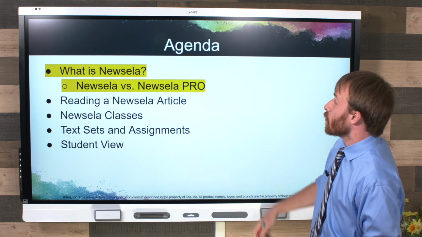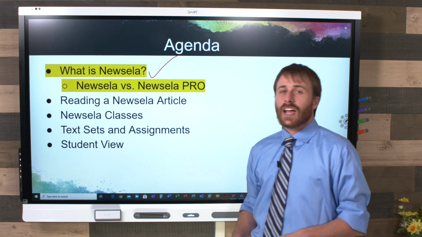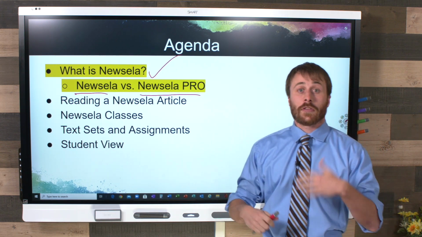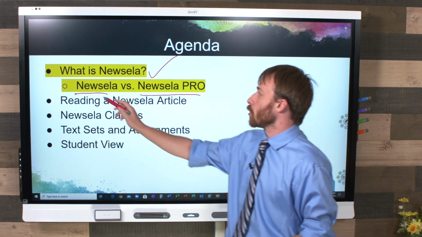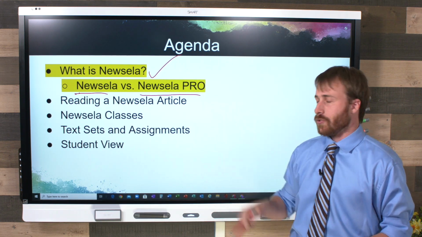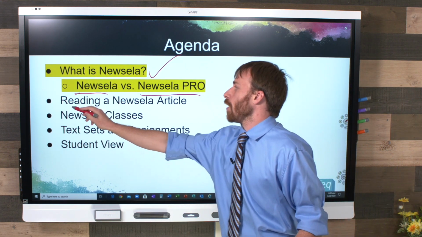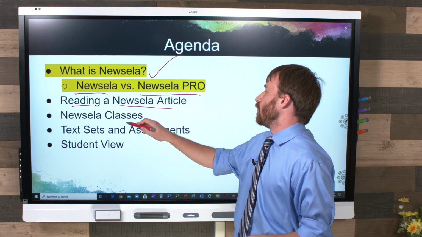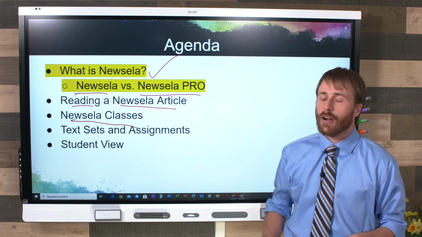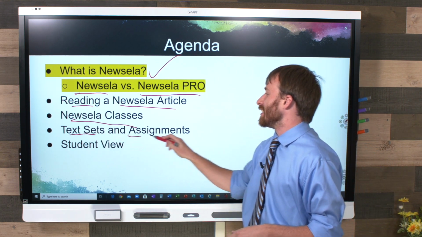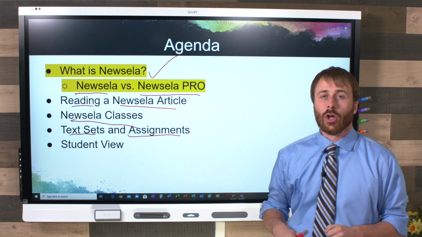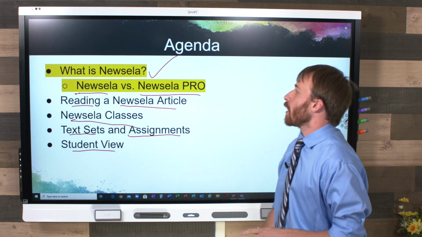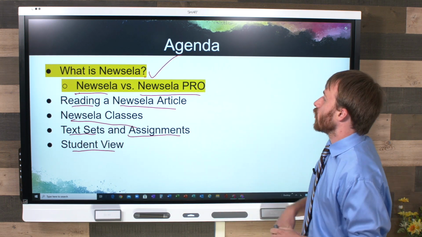But today we're going to learn all about it. So we're going to start off with what is Newsela, and then we're going to review the free version versus Newsela Pro, which is the paid version of Newsela. We're going to focus on the free version today, but we are going to take a look at those differences. Then we're going to take a look at reading a Newsela article, what you can do with it. And then we'll take a look at some class features, Newsela's classes, and how you can make text sets and assignments. And then we'll wrap up by looking at the student view. What are they going to see when they open up Newsela? But let's start off by reviewing what is Newsela and take a look at some of these paid features.